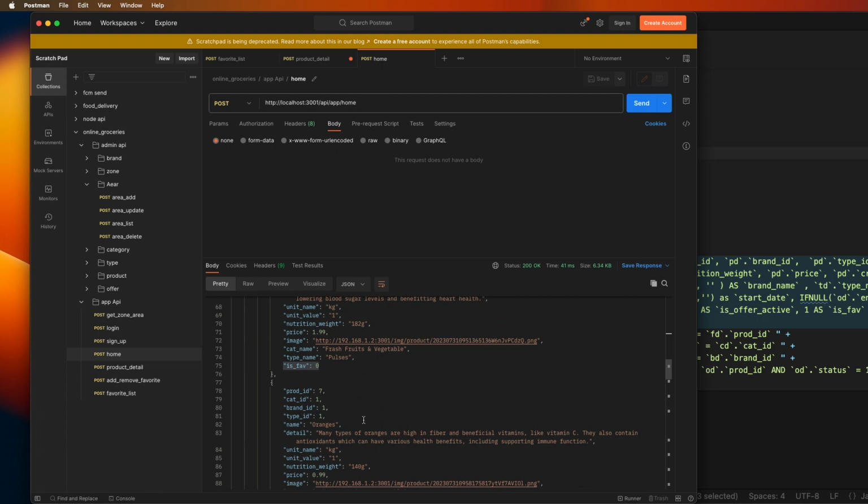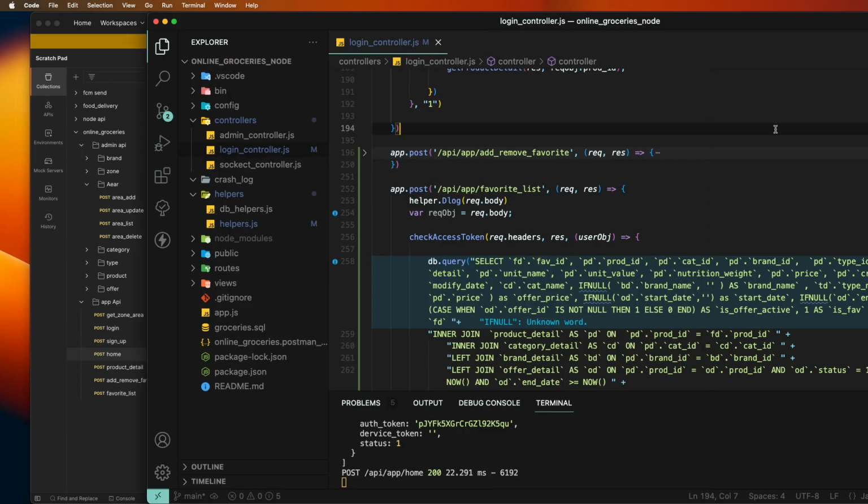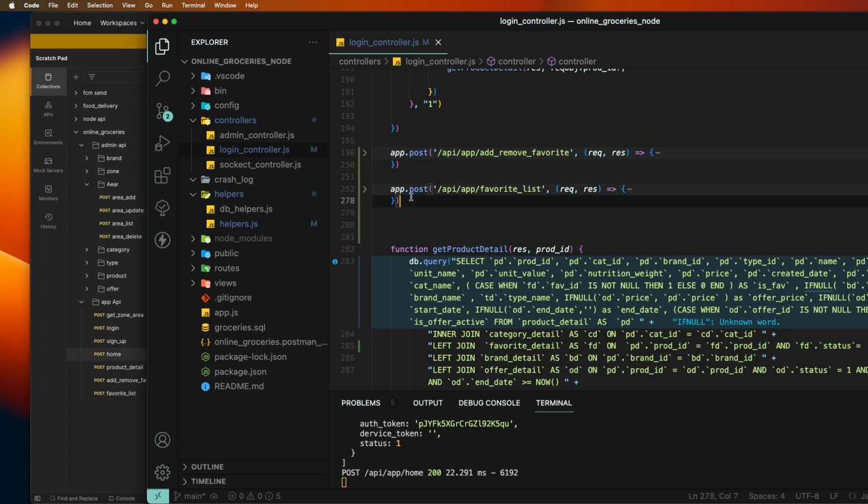First of all, I need to create the add remove favorite API and the favorite list API, which are new, and the other 2 APIs I need to modify: the product details API and the home API. Let's also create the explore category tabs API, which I need to develop here for the app.